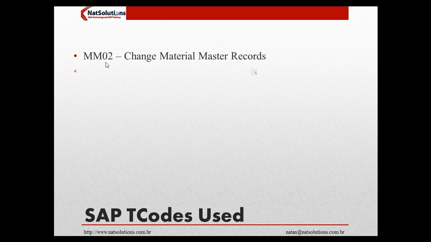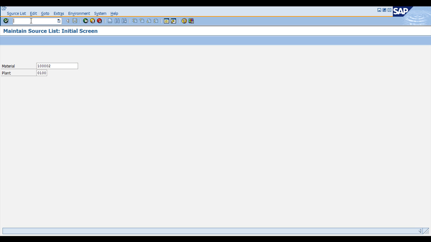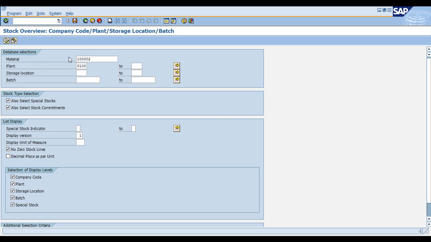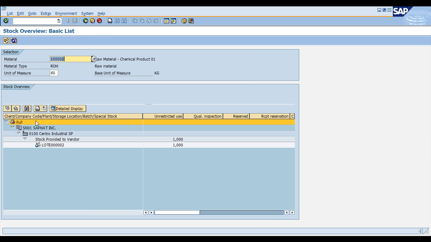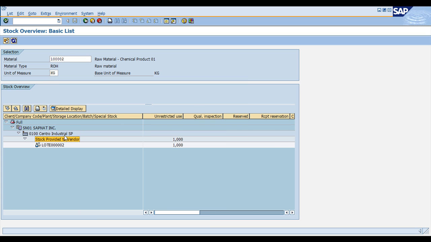I have done MM02, we have done XK02, we have created the info record, MA11, MA01, we have created the LOF, and now we're going to run MRP. If we go through transaction code MMBA, you can see that I don't have any quantity here. Only 1 kilo in a vendor. It's a stock provided to vendor. Just one piece, no problem at all. We're not going to work with this one. That means we can run MRP.